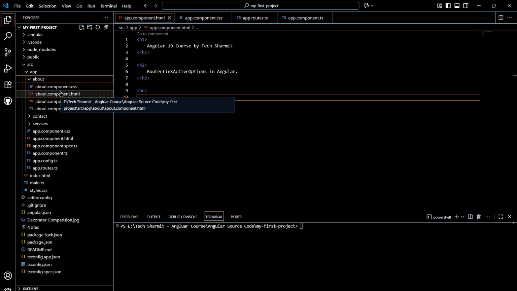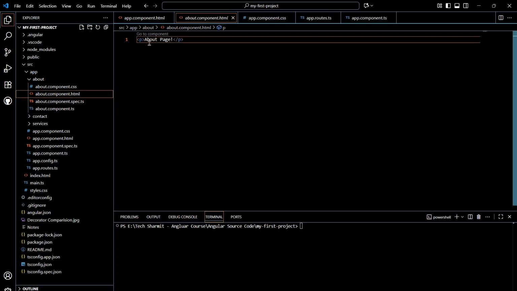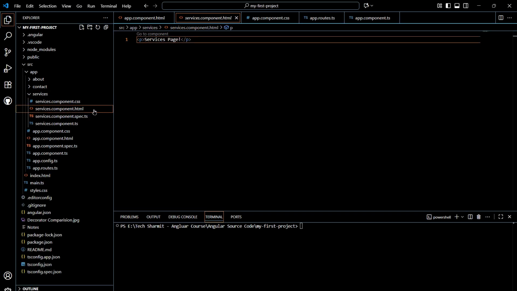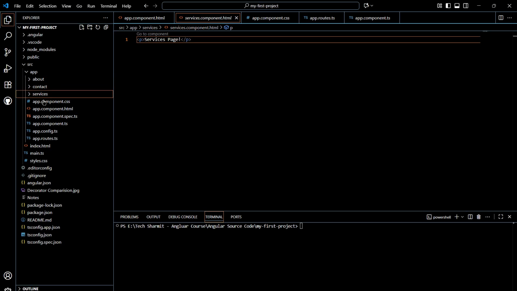By default it comes with "about works", but I just changed it to "about page". That's the only difference. The rest would be the same. All the rest of the files are untouched, like I didn't change anything. I just changed this from "about works" to "about page". Similarly, I changed contact page, then I changed service page. So you can see we have this service.component.html that shows service page. Okay, so components are ready.